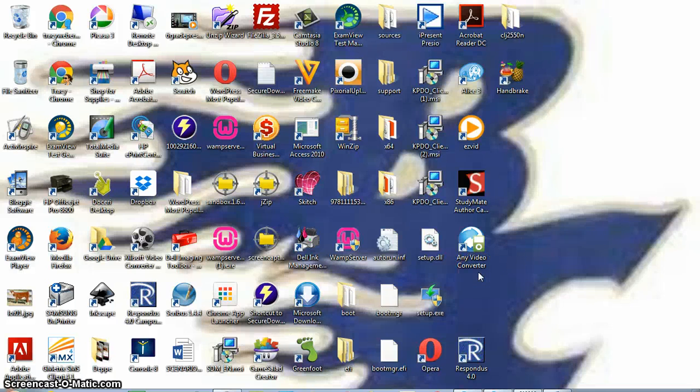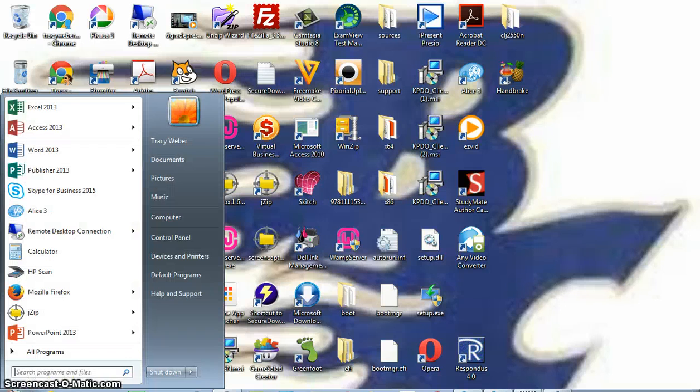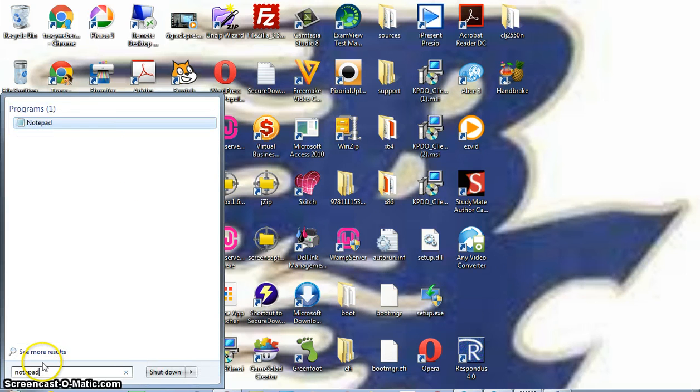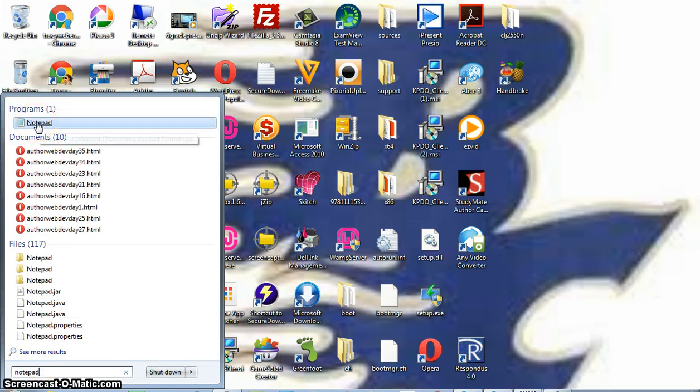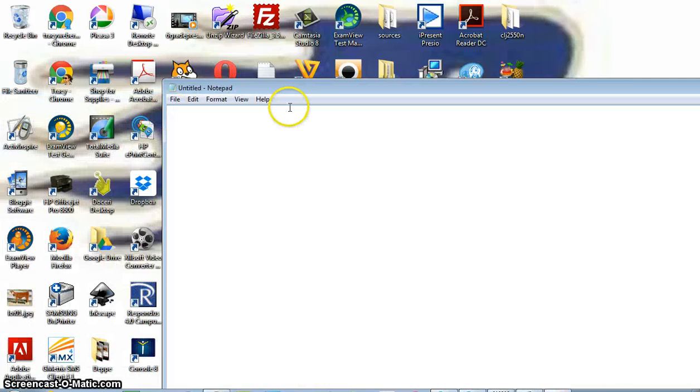Okay, on page 12, towards the bottom, it says to create the basic structure of an HTML document. Start your text editor, opening a blank text document. So to do that, in the lower left corner of your screen, click the Windows button, and where it says Search Programs and Files, begin to type Notepad, and Notepad will pop up, so go ahead and click that.